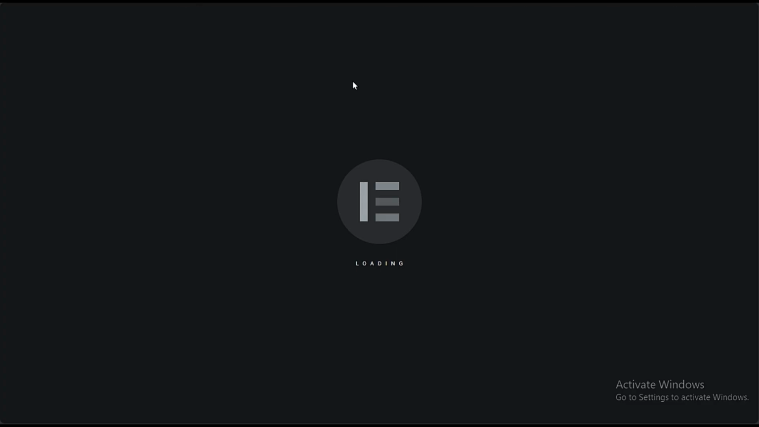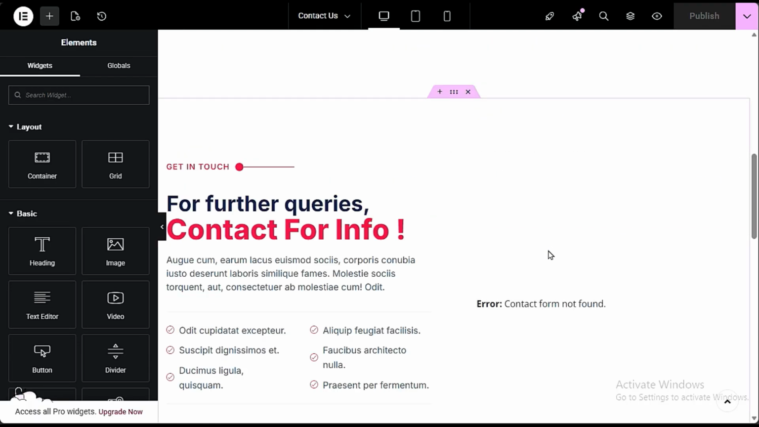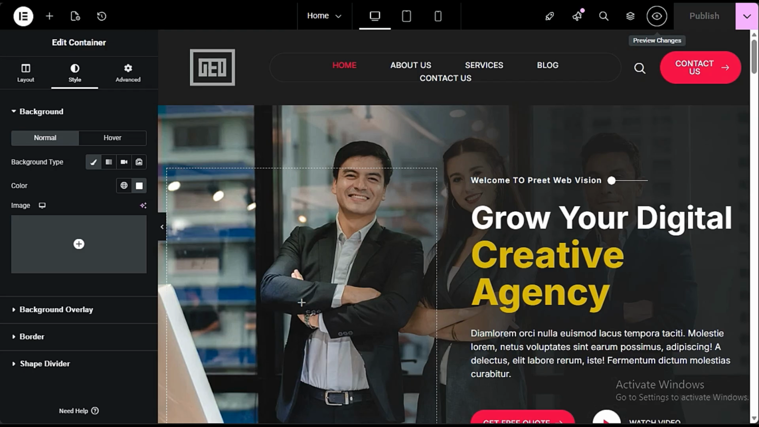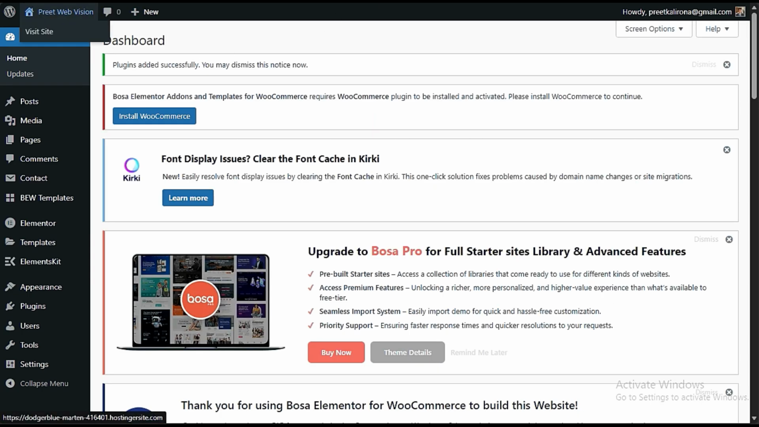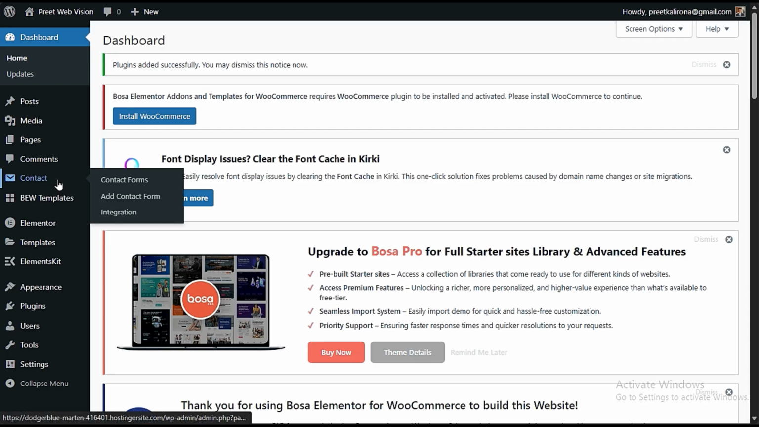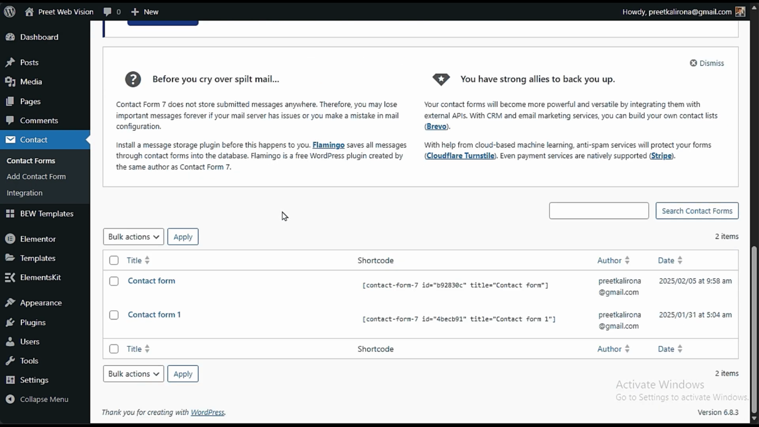So we will paste the shortcode for the contact form. For the contact form, I can suggest some plugins you can use. So let me go to the WordPress backend, and you can see here we already have a contact option because we already have a contact form plugin. So let's click on contact form. There is already a form, so you can use the same form. But if you want to use any other plugin, I will suggest this plugin.